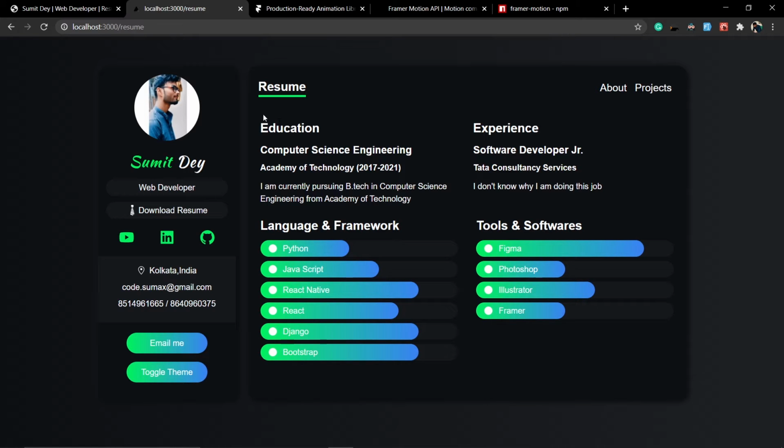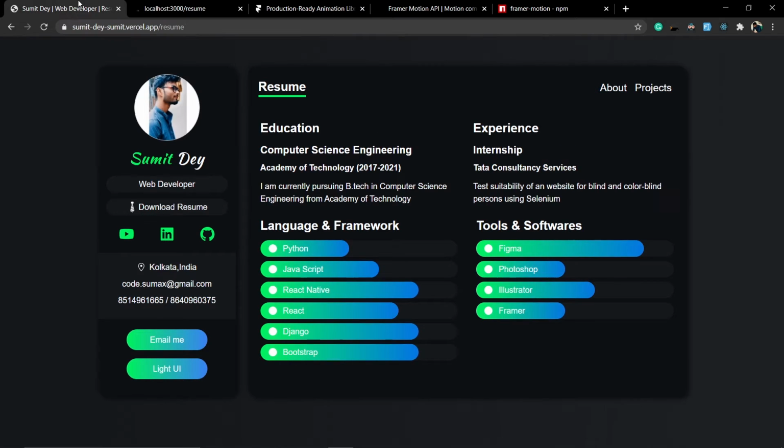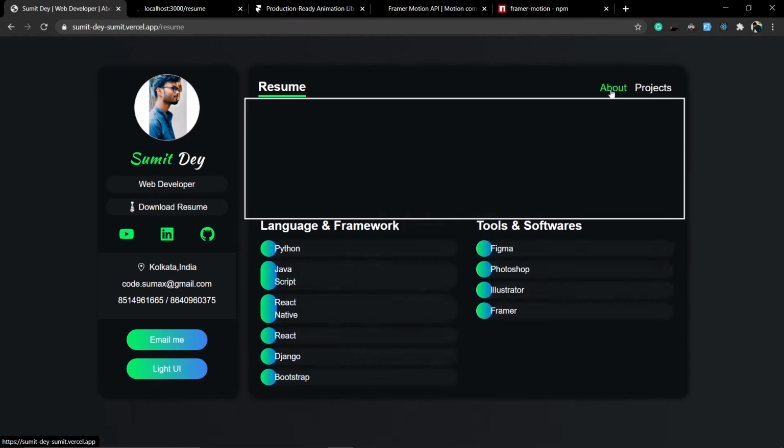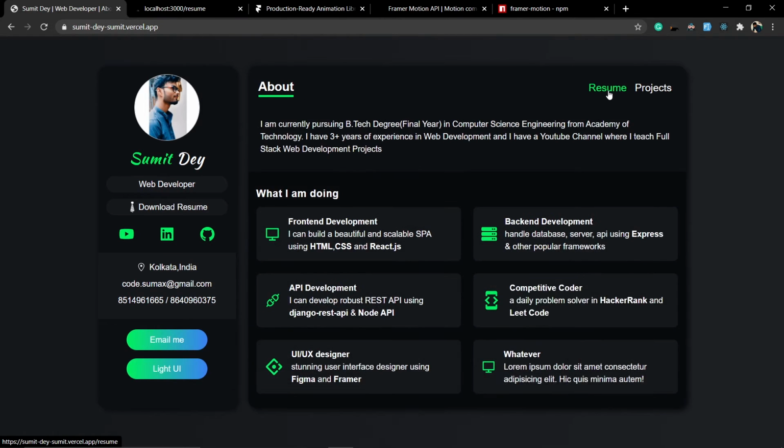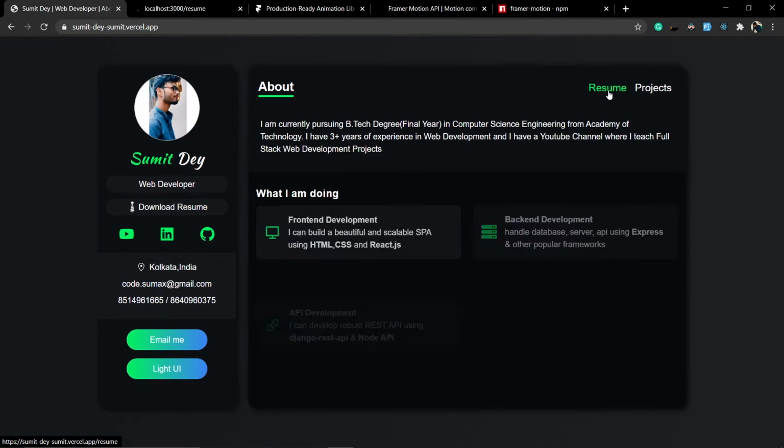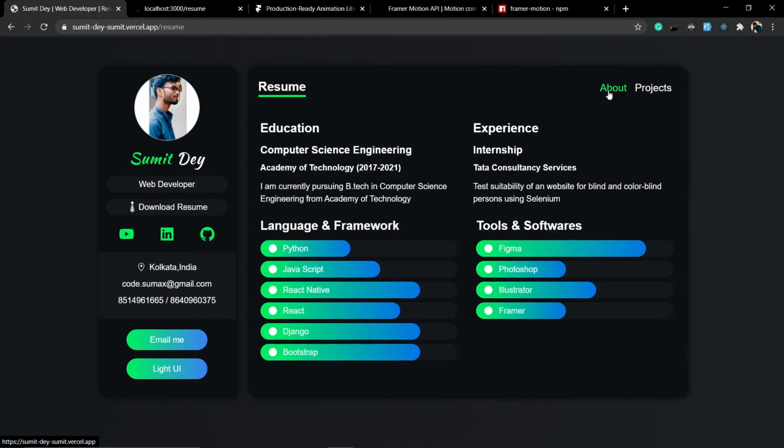And now let's animate this top part. Let's see the animation first. Okay, just click on about. Go to about again and look at the top animation. This is basically sliding up with a fade-in effect. Let's see this again. Click on resume. Sliding up with a fade-in effect. Let's do it.